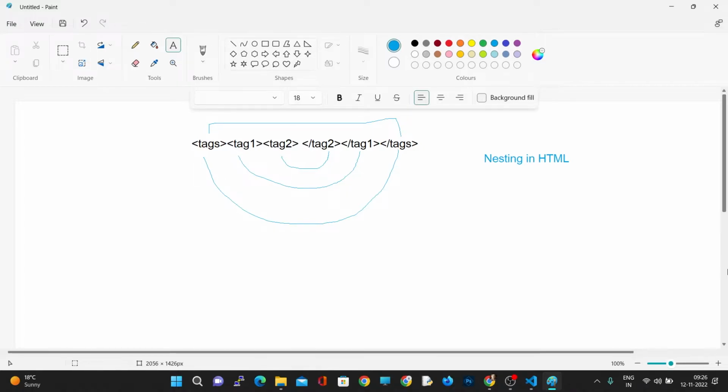So you can simply see the tag which we have opened first we have to close at the same time. Next, if you want to use another tag inside that particular tag, then you have to write that tag and simply close that tag, just like you can see here. And inside that tag we are using another tag, so simply we have written this tag and closed that tag here. So in this way nesting works in HTML.